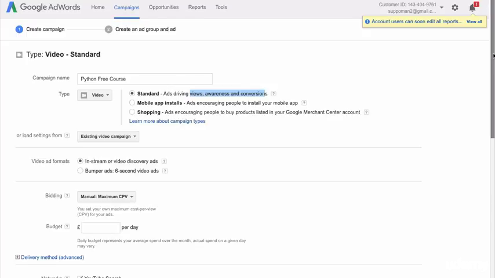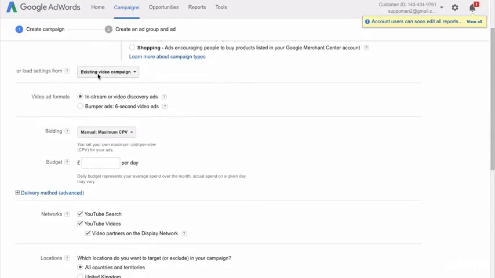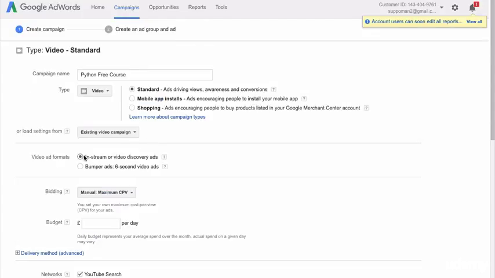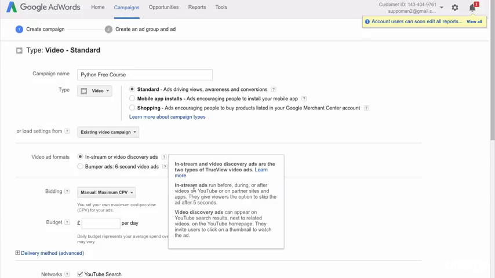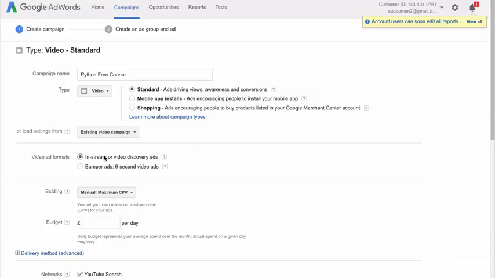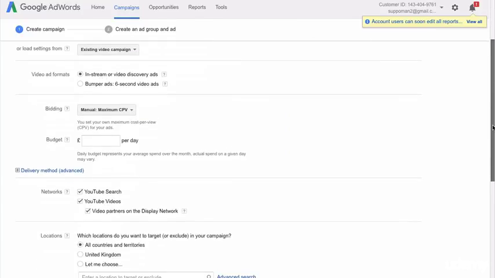And then what we're going to do is we're going to ignore load settings from existing video campaign, and we are going to use in-stream ads. In-stream ads are the skippable video ads, and we are going to go for in-stream ads. So as you can see here, when you click on the question mark, in-stream ads run before, during, or after videos on YouTube or on another website or in apps. They give viewers the option to skip the video after 5 seconds. Okay, so this is the skippable video. So we are going to choose that.